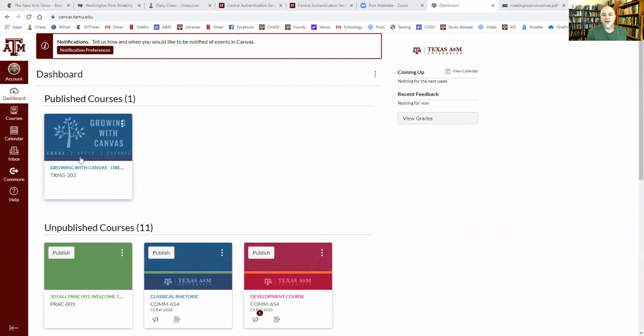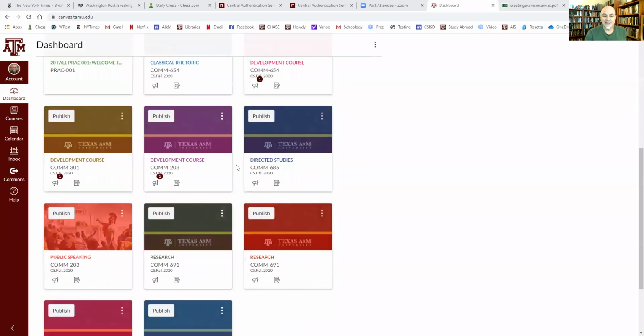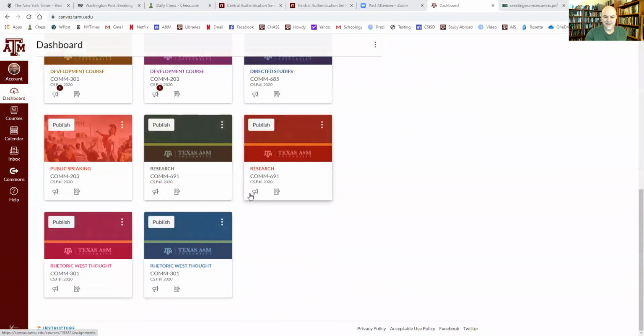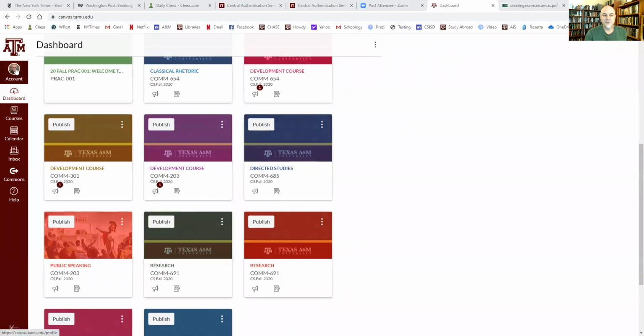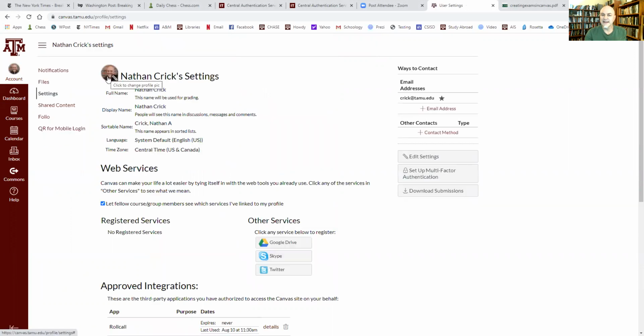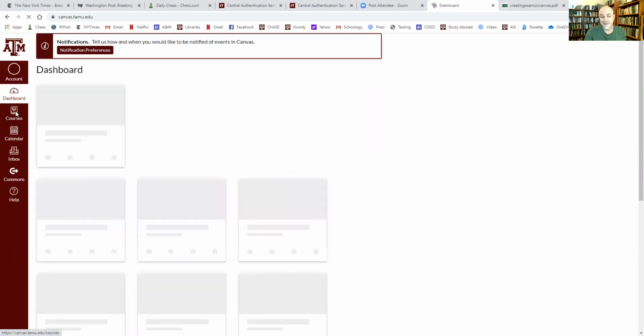So you start off with your dashboard right here, and this is going to have all your courses already loaded. So you have development courses and then the courses here. I would just use the courses. First thing you want to do is give yourself a picture. So you click on the little account. Yours will be generic. You go to settings, and then you click on this thing, and that will allow you to upload a photo for yourself, which is fun. People like that. All right.